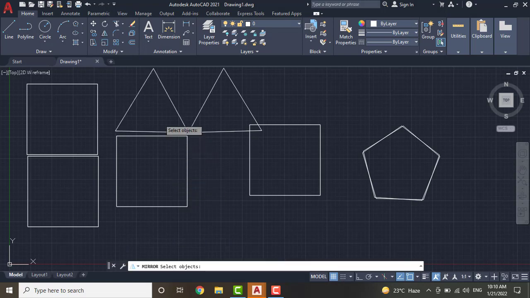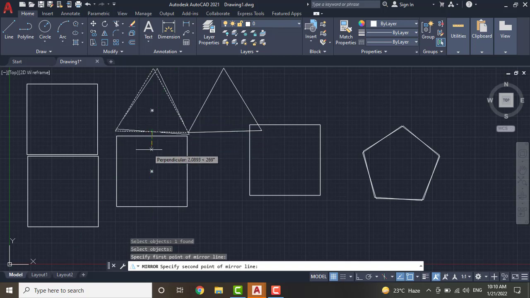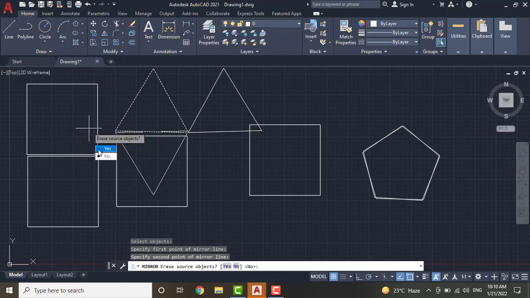Once again you have to observe this. Enter, give a base point. So here the mirror image will appear like this. Next, here I have to click on yes. So here the initial object will be deleted.